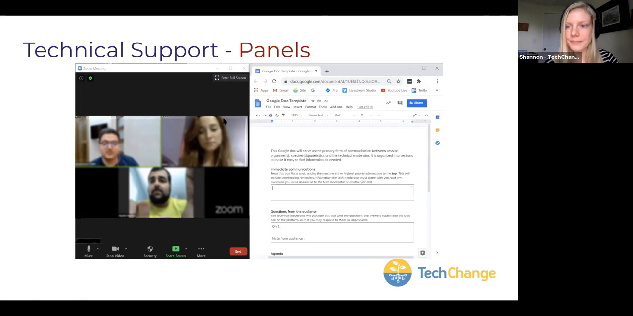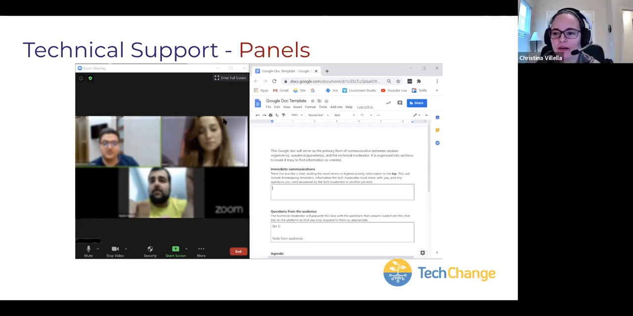Shannon, can I jump in? Yeah, for a second. Just to reiterate, to Jean's point, if moderators want to collect the slides in advance, we think that would be a good idea, just in case of any technical glitches. That way the moderator can share screen. But ultimately it is up to the speakers to have their slides ready for that day.